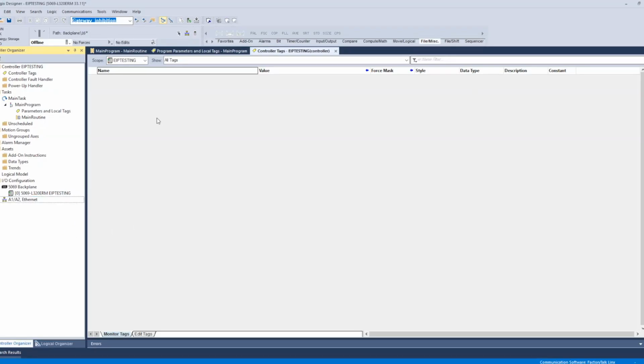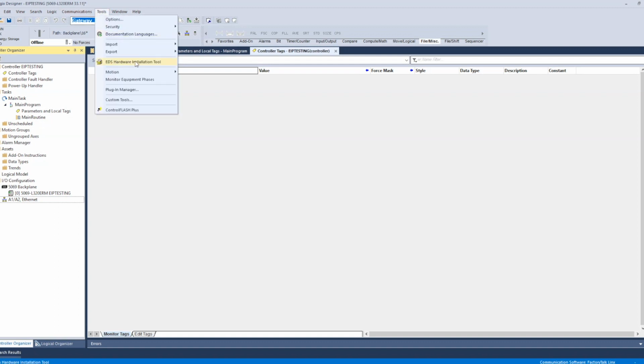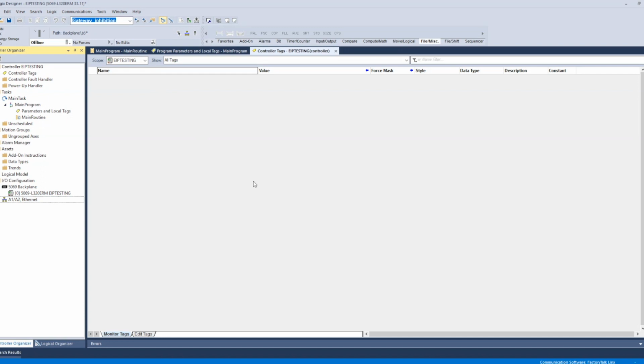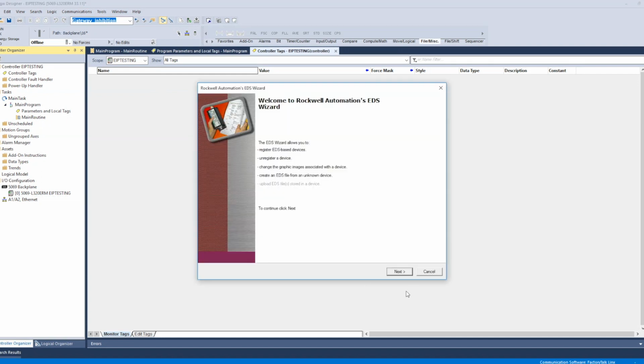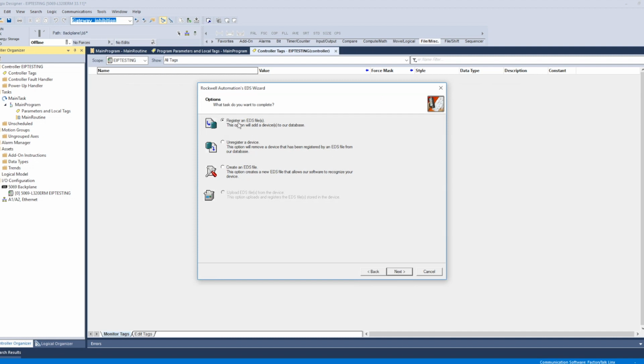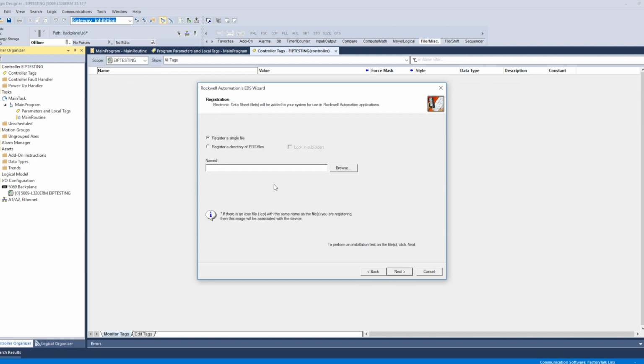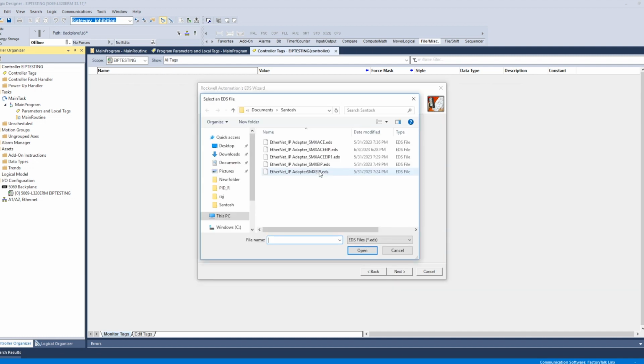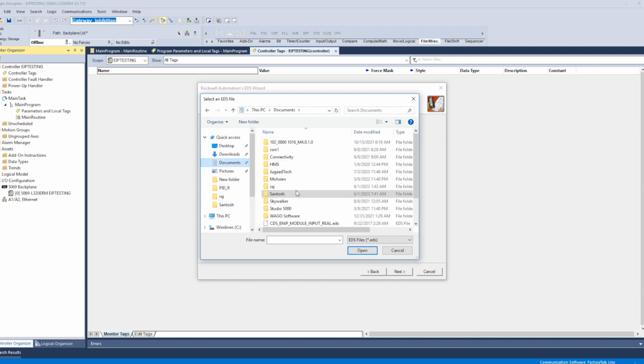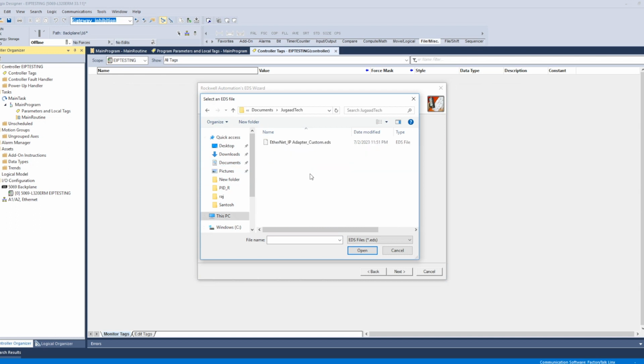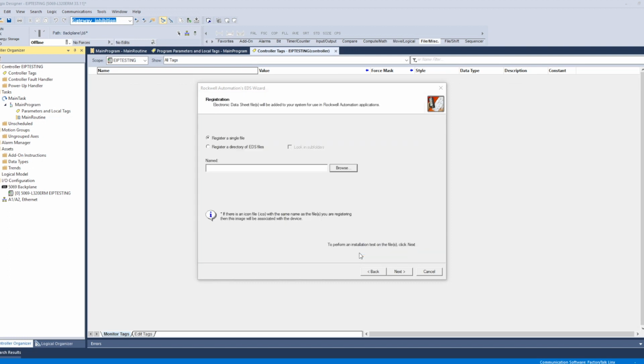So for this one I'm using Rockwell. So in the Rockwell PLC we need to go to the tools and we need to register the EDS configuration file. So the EDS file which we have generated or saved, the same we will utilize. So we need to register an EDS, register single file, browse that particular file where exactly it is, and open it. And click on next.